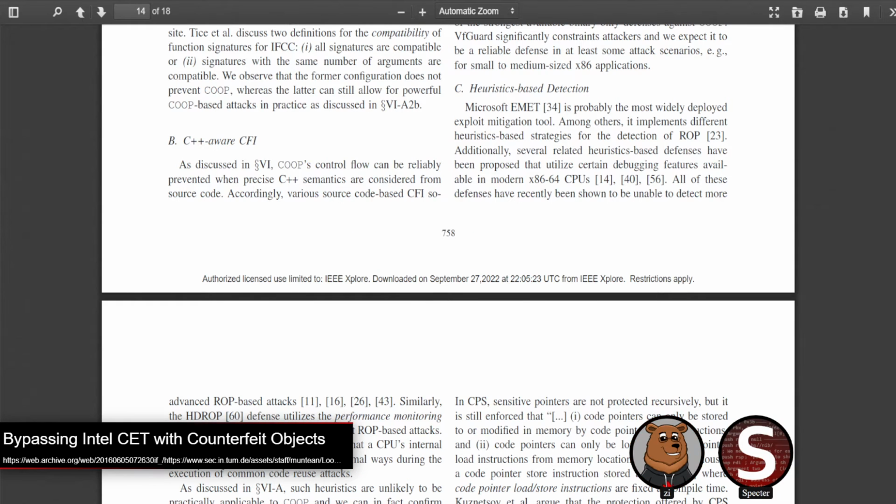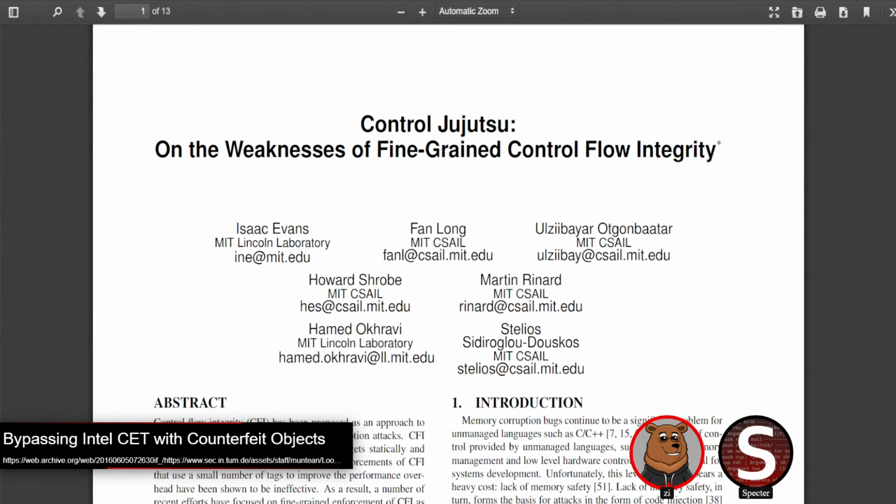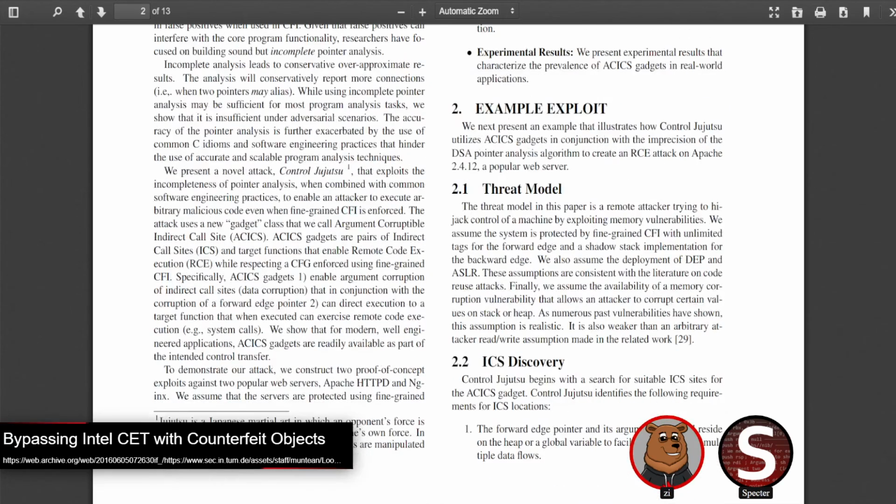Yeah. And then one of the last techniques that would come up with this is Control Jujitsu, which is, again, another 2015 paper. Interesting aspect on this one is it can actually work against fine-grained CFG. Of course, because of that, it is pretty limited. But the main idea that they introduce are these ACICs, argument corruptible indirect call sites. That's kind of your key gadget.